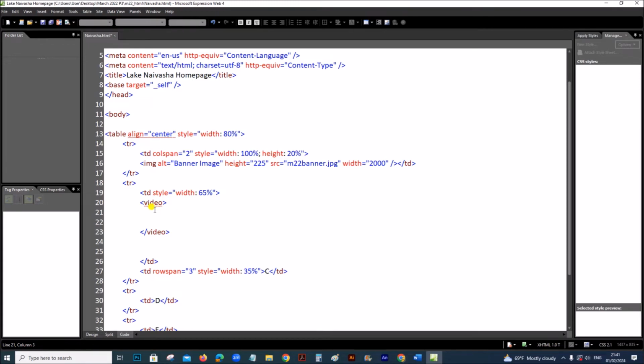Now inside the video tag we need to write the source tag to show the source of the video. Source src equal to, you need to give the name of the video. The name is M22 lake.mp4. Also you need to set the type equal to video. It's the video type and the format is mp4. This needs to be specified.